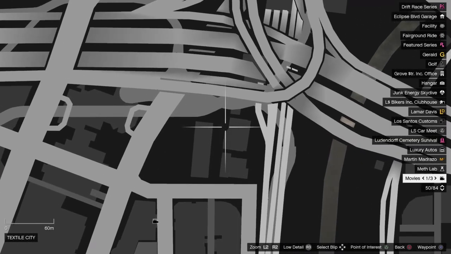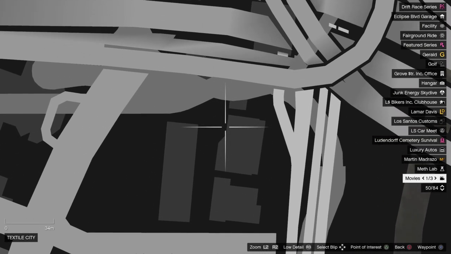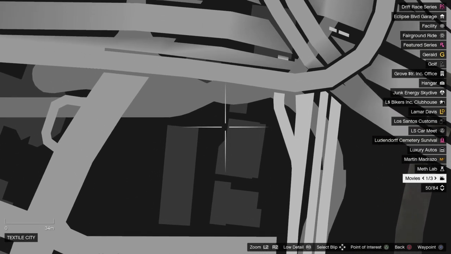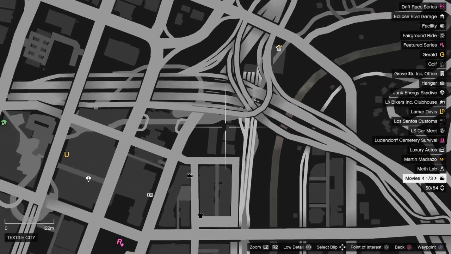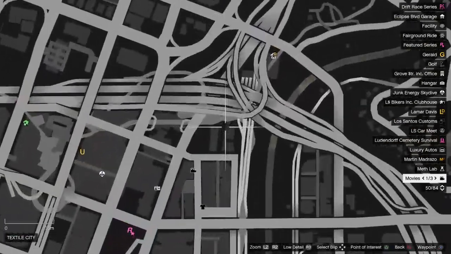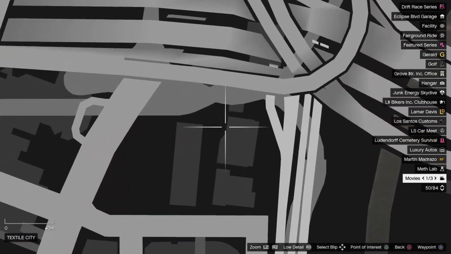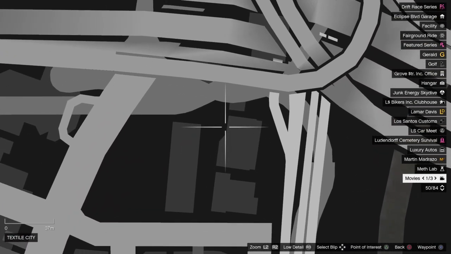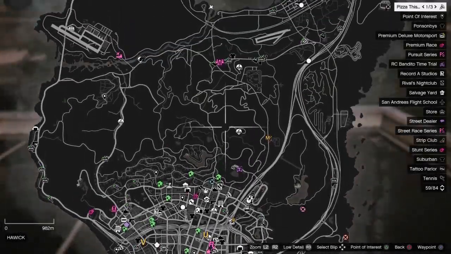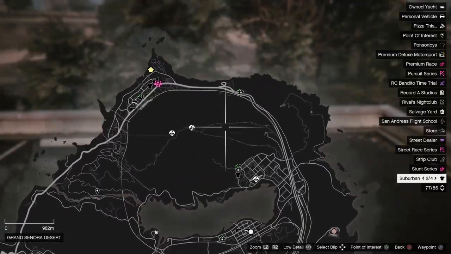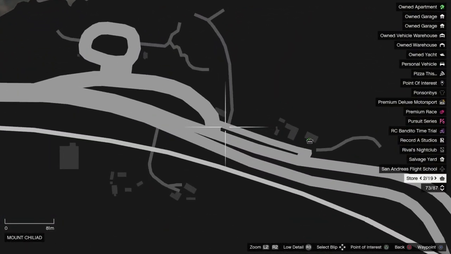Street dealer location number two is right here in Textile City at the Dust Hound Bus Depot. Standing right here in front of this building right here. Location number two. And the third one will require some traveling, of course.